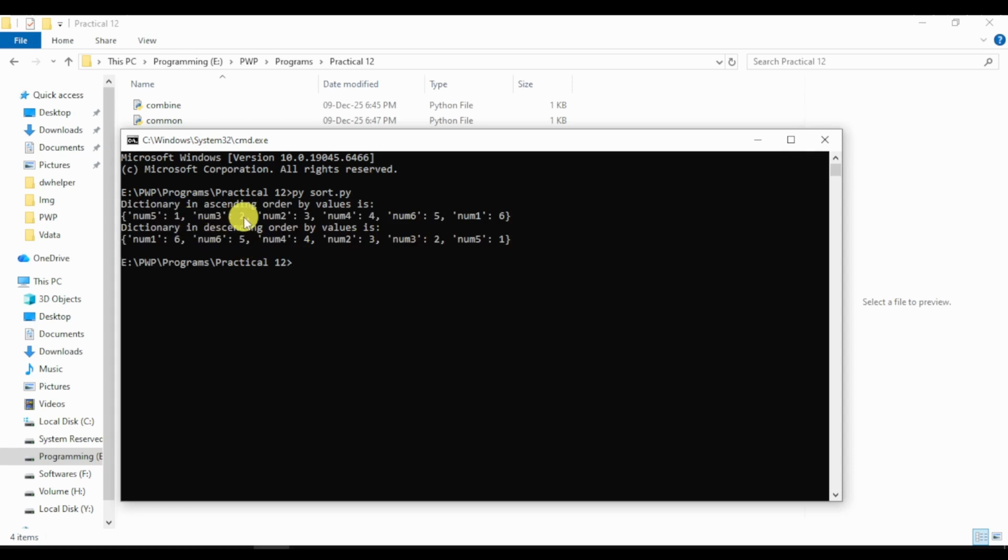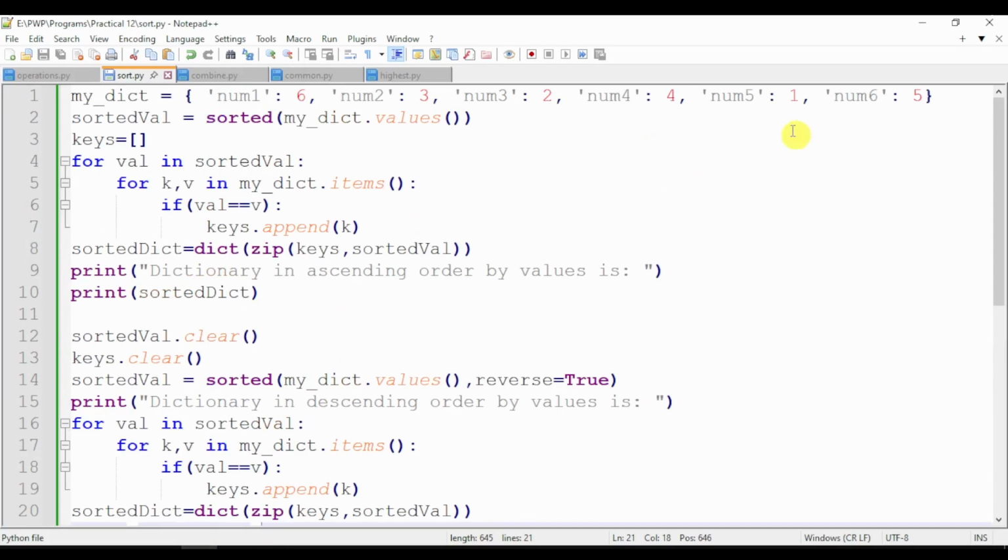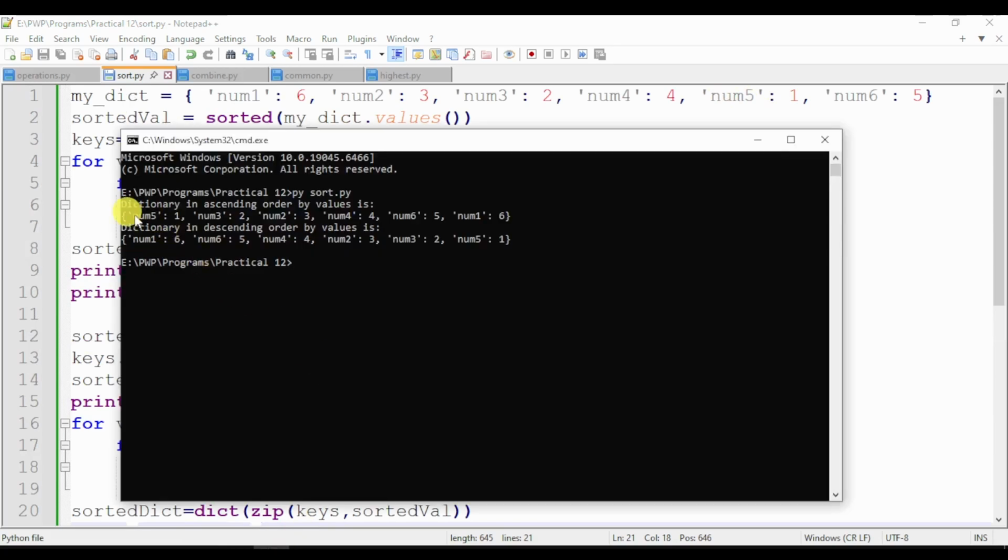So dictionaries ascending order by values is printed as, you can see the values are displayed in ascending order and their respective keys are also displayed, which are not affected by our sorting. So if you can see inside our program, one is associated with num5 key. So the same key is displayed here. So num5 is representing 1 as a value, num3 is representing 2 as a value. So the same keys are displayed here and the values are displayed in ascending order.